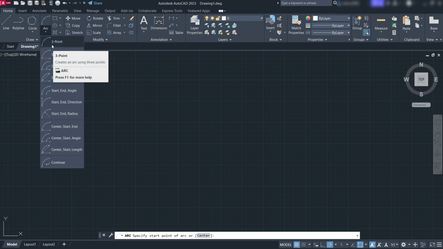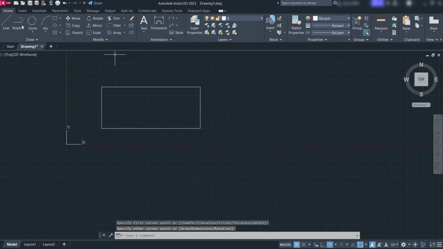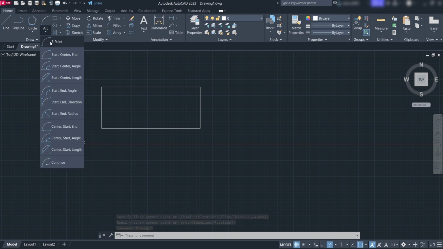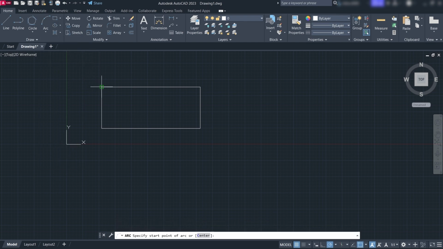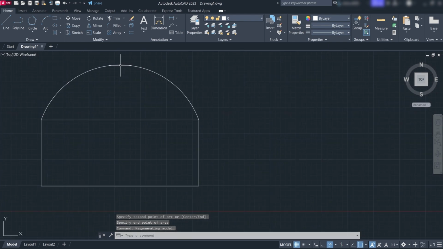So firstly we will talk about the 3 point arc. Let's make a rectangle to make it clear. Okay, so this is our rectangle. So let's make a 3 point arc firstly. To make a 3 point arc, click on this 3 point arc and specify the first point, specify the second point, and specify the third point of the arc. So it is simply the 3 point arc.